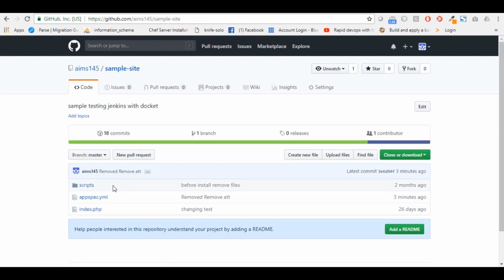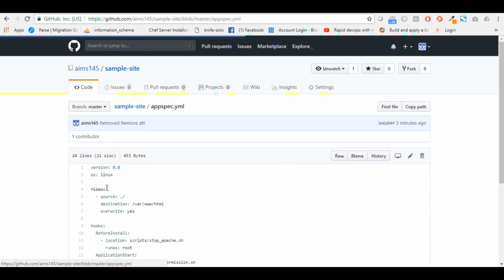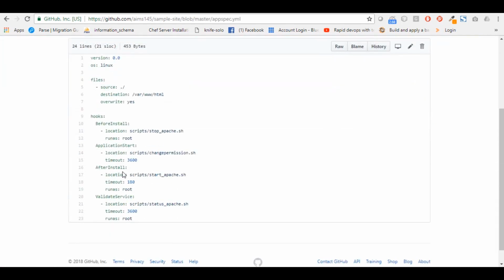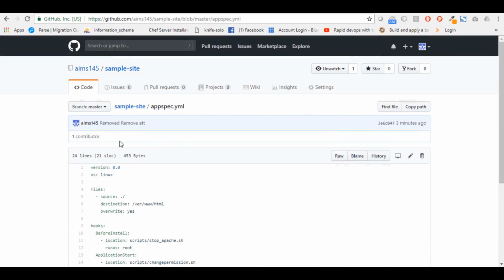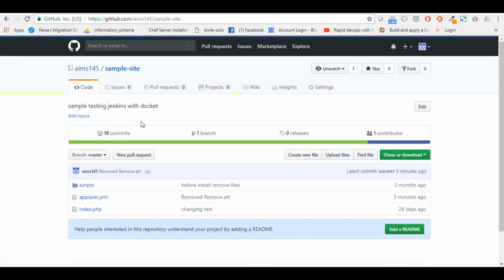So you need to understand how this appspec.yml file works. So take a look, or you can download this file from the GitHub repository. I'm going to give the URL of my GitHub repository in the description section. You can get it from there. Okay, so this is all about the appspec.yml.